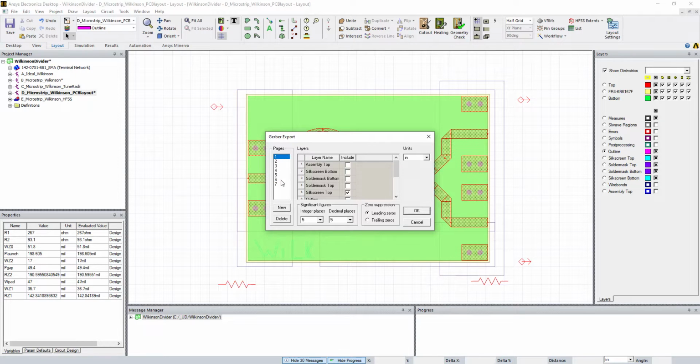It's going to generate 7 Gerber files. The first one will be silkscreen top, solder mask top, the top metal layer, the bottom metal layer. The solder mask bottom is 5. 6 will be the silkscreen bottom, and then finally 7 will be the outline. You say okay.